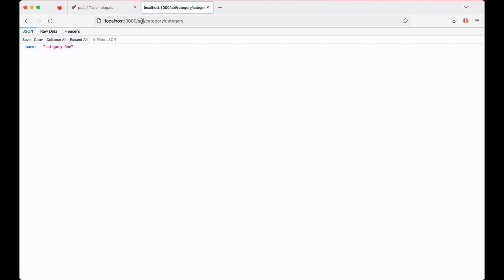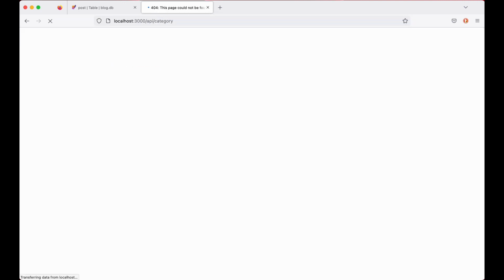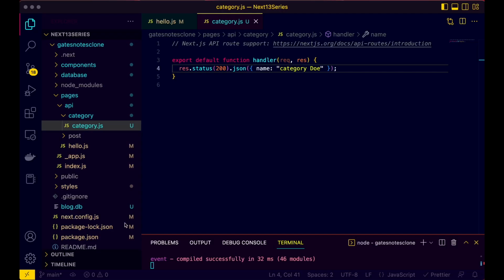But here it's not looking good because we are using API, then category, and then again category. It will be better if we just type category and access our API link. But for now we get 404 because Next.js doesn't know about this kind of route. So how to solve this problem?